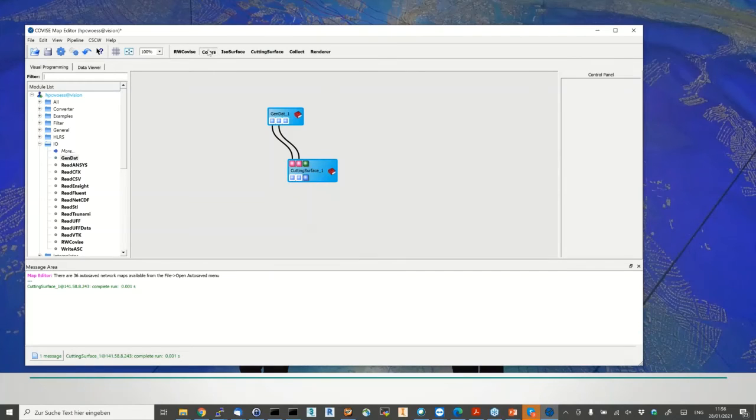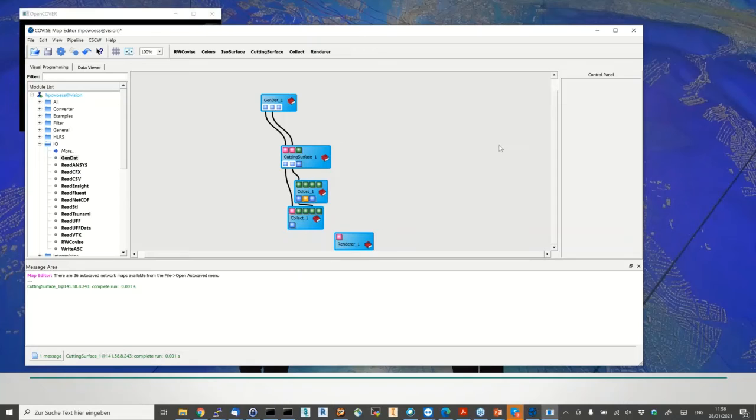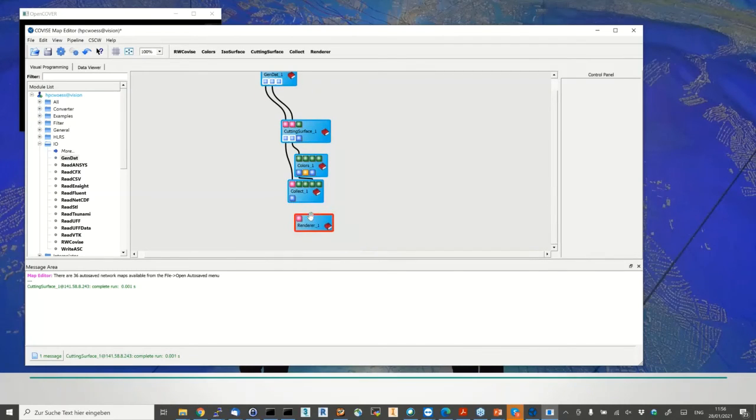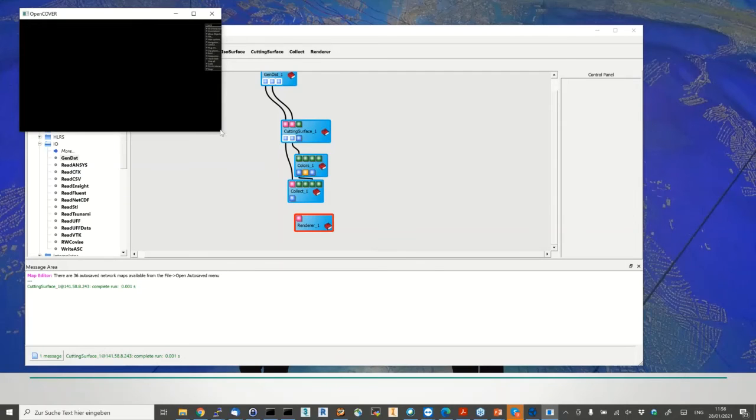Now let's color this cutting surface. Just the surface is a little lame, so we want to have colors on that surface, and we combine those colors with the geometry with a collect module, and then we route everything into a render module. This time it's not the thermal renderer that creates the web visualization, but this here is our interactive rendering for the cave and for the desktop.